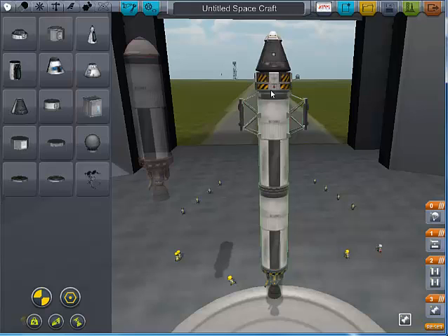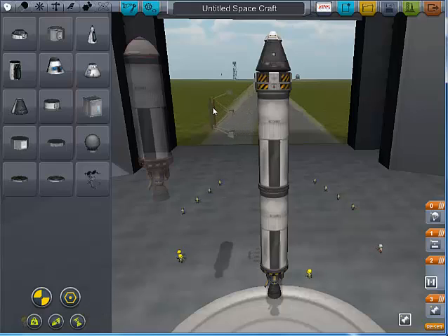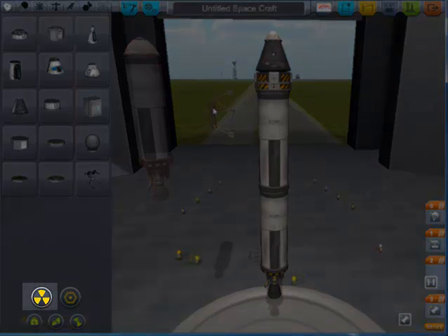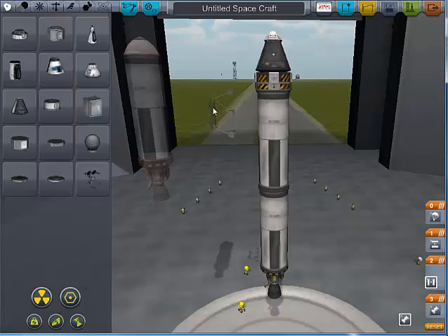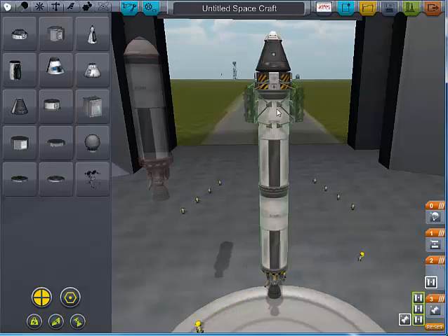The problem is 2 boosters just isn't going to cut it. So I'm going to go ahead and grab these decouplers. And now I'm going to press the X key a couple of times. And you'll notice down in the lower left-hand corner, the symmetry is changing. So X is the shortcut key to make that happen. I'm going to press it one more time. Now when I put the decouplers back on, I'll be making 4 of them.